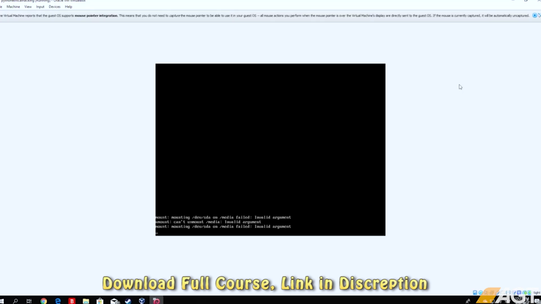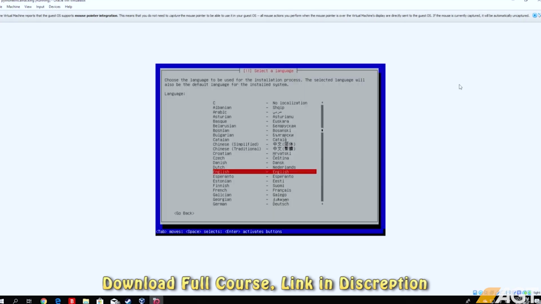So this is something that really is up to you, so you can select any language you want. I will just proceed here with the English. And the select your location is also up to you. Select your own location, or it doesn't even have to be your own location.